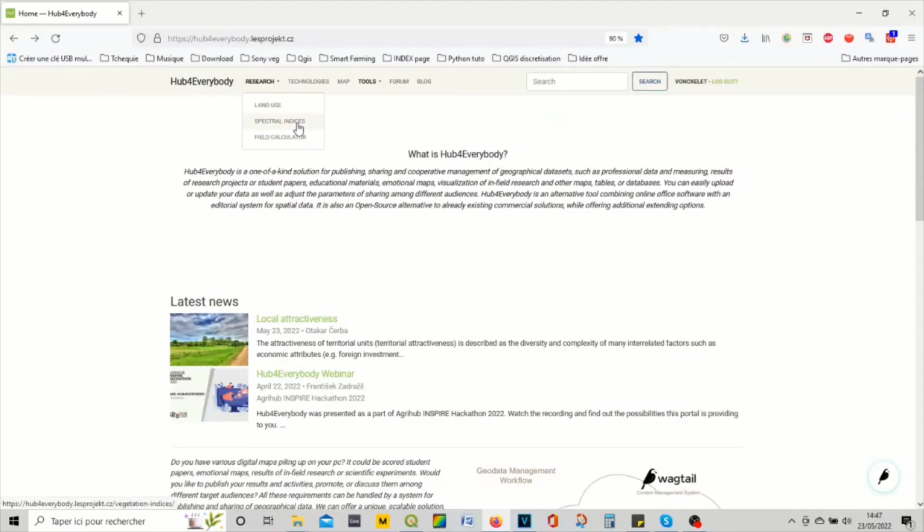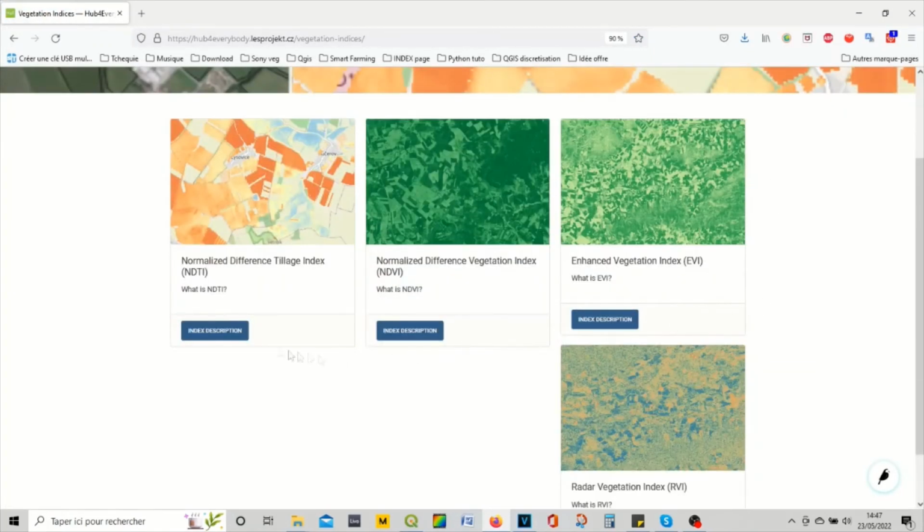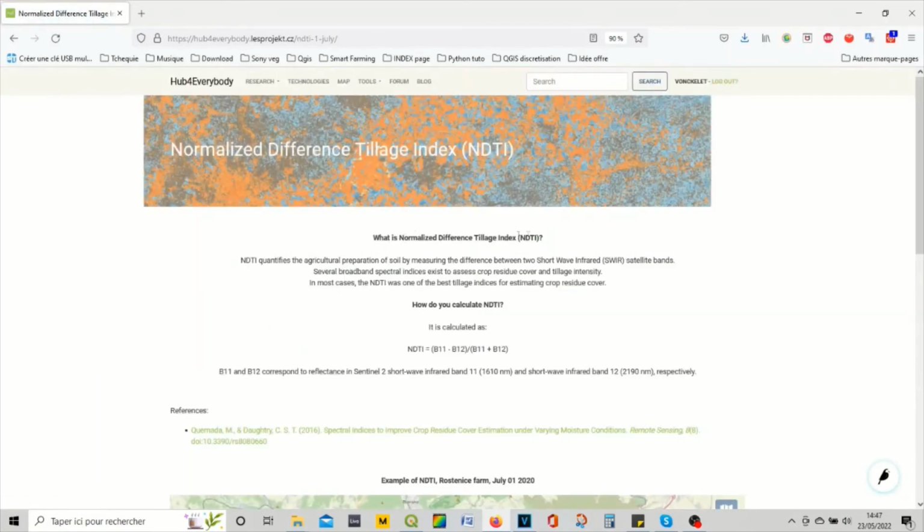The Spectral Indices page made on Hub for Everybody with Wagtail and QGIS. So this page lists several spectral indices used to monitor agriculture. Let's begin with the normalized difference tillage index. First, we have the definition of it. It quantifies the agricultural preparation of soil by measuring the difference between two shortwave infrared satellite bands.